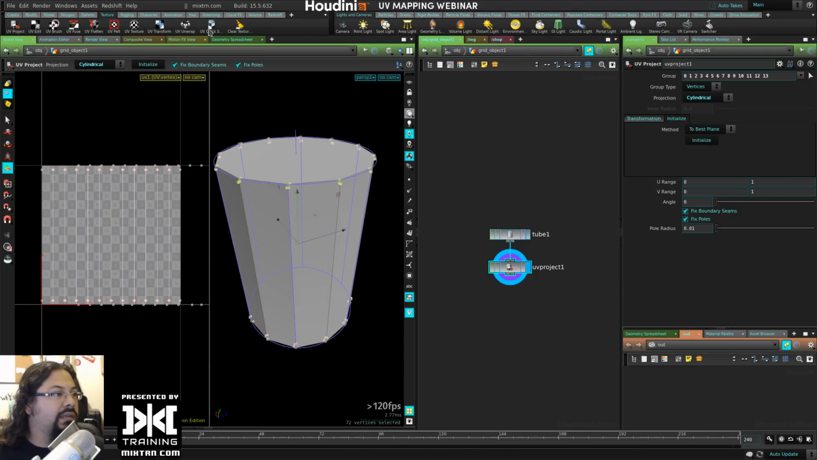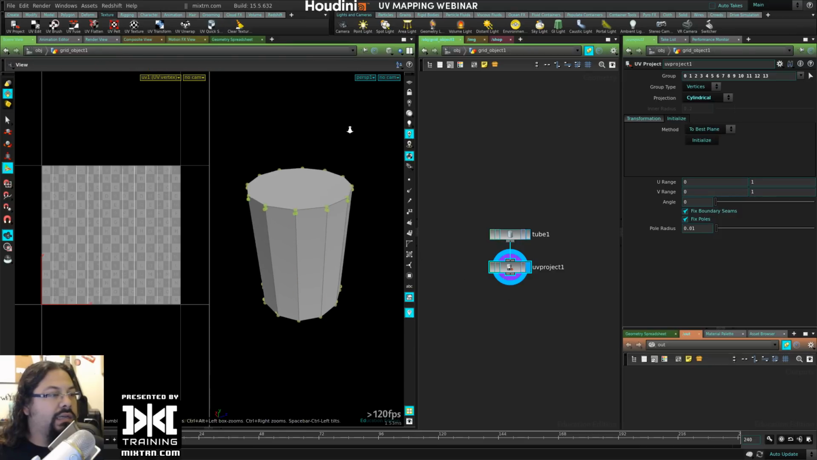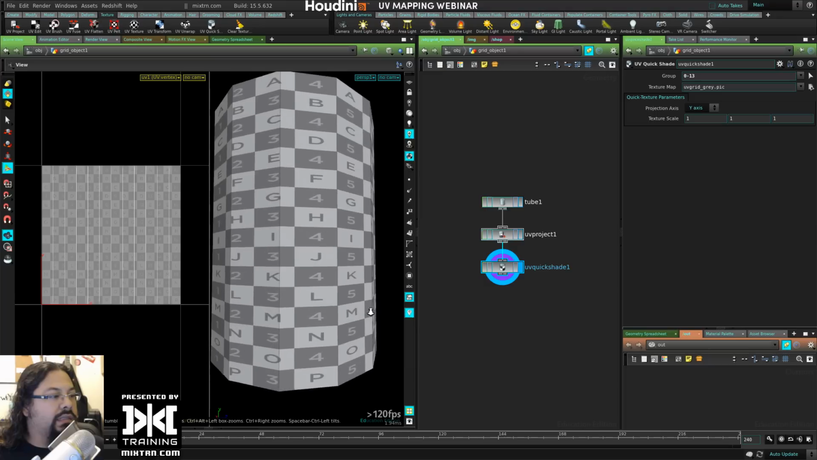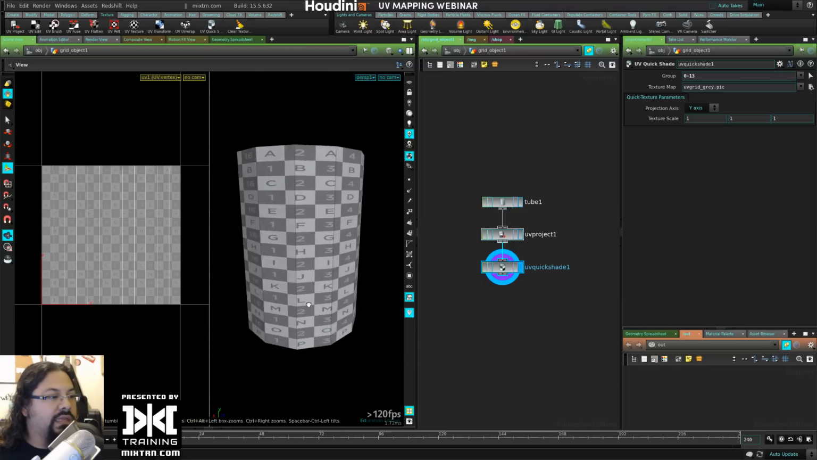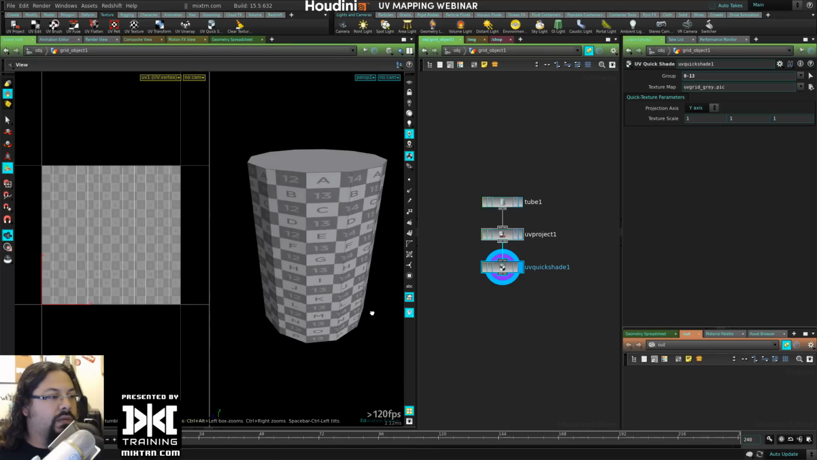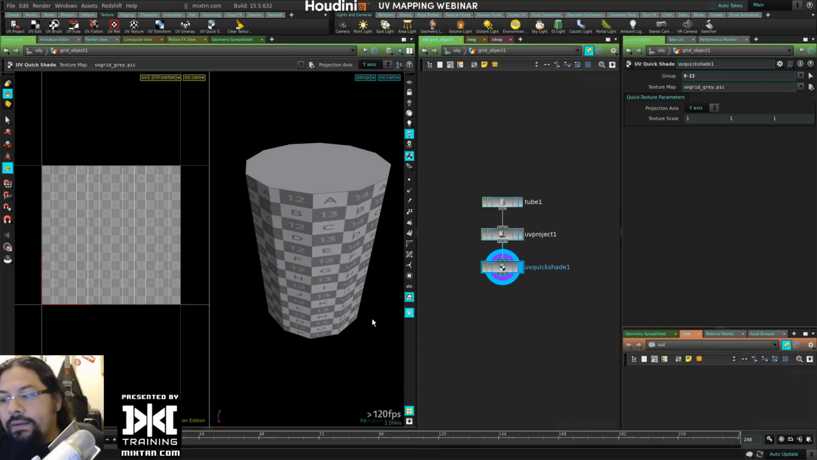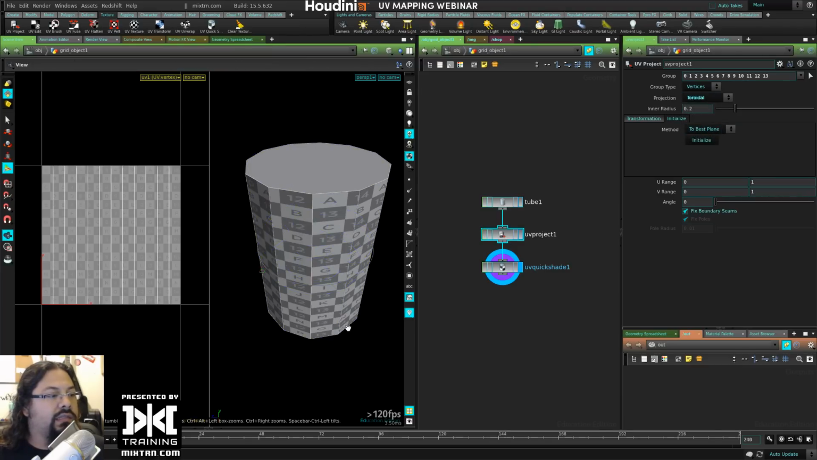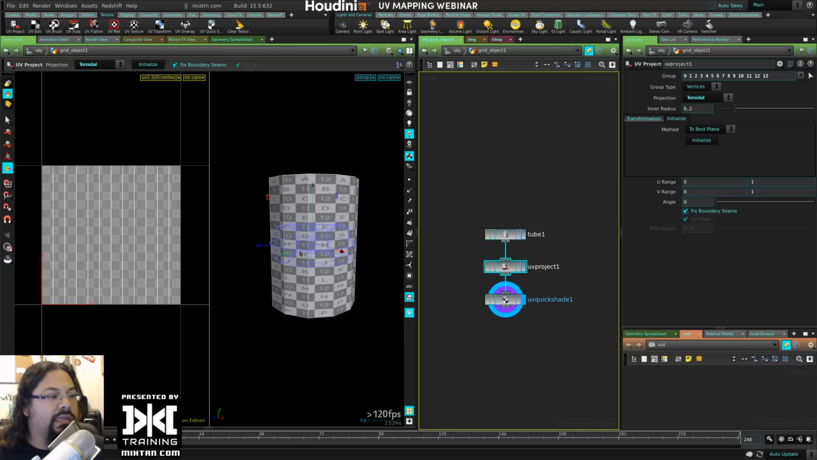Again, let's select the UV quick shade. Select everything. There we go. We have perfect UVs now. Pretty cool. Now we have other kinds of projection, like toroidal for something like a torus. There we go. You can see that it's like a donut.